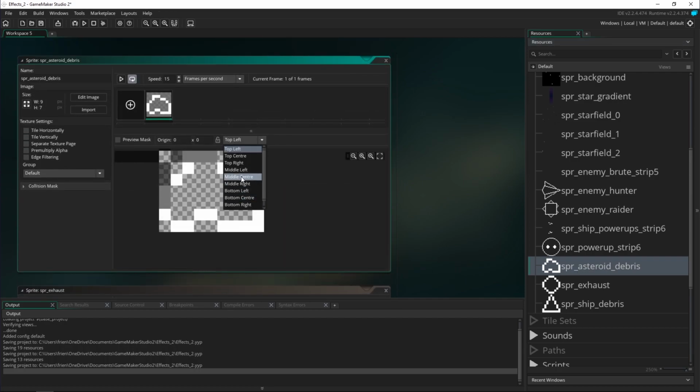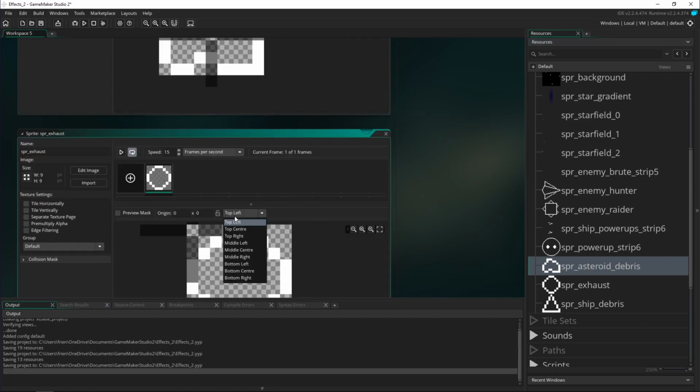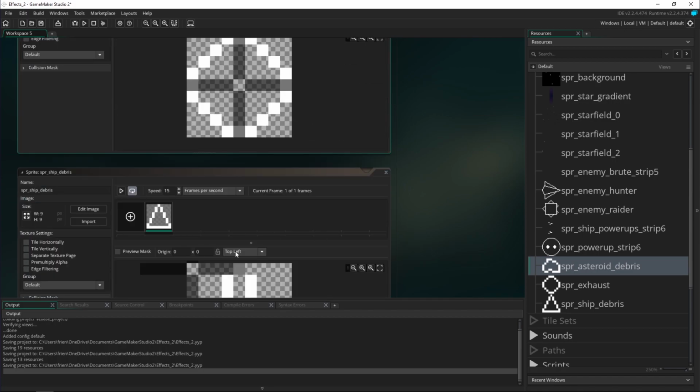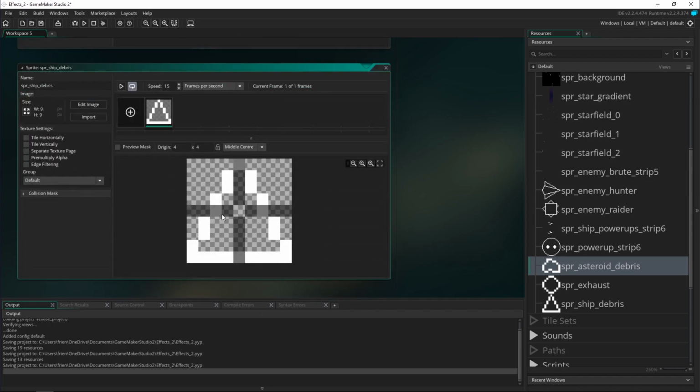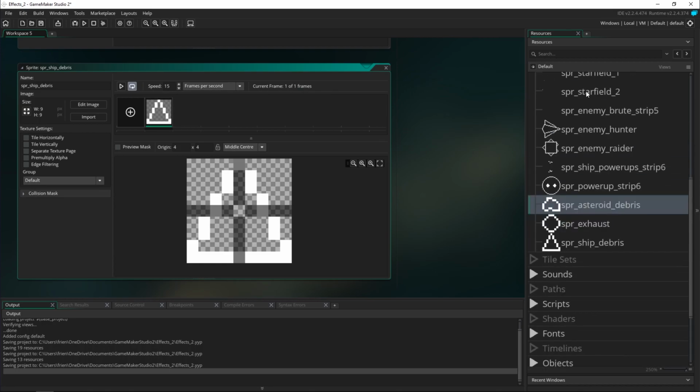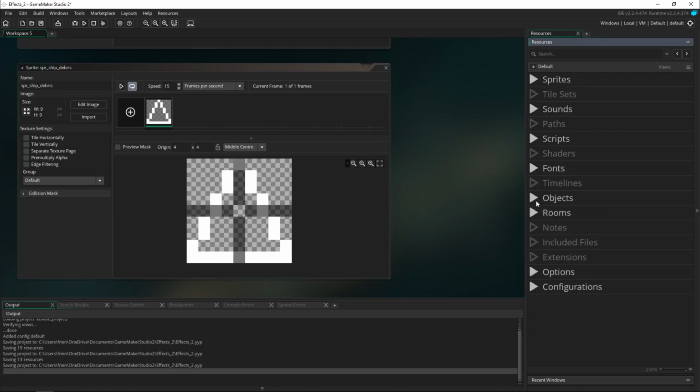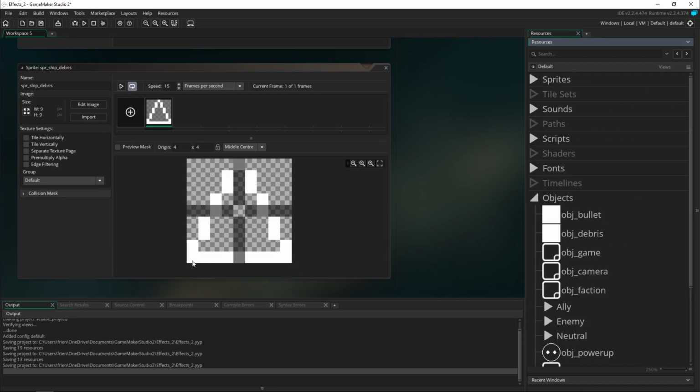And before I do anything else, I'm just going to center all of their origins, just so when we create them, they'll be anchored at the center. Great, so that's the sprites we're going to use. Feel free to make your own, by the way.